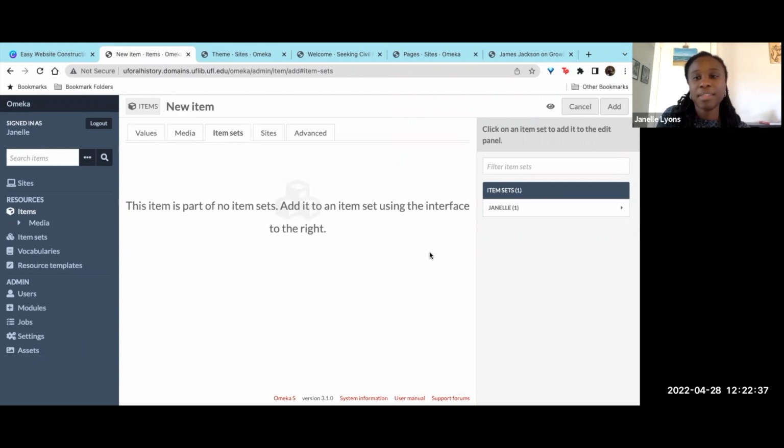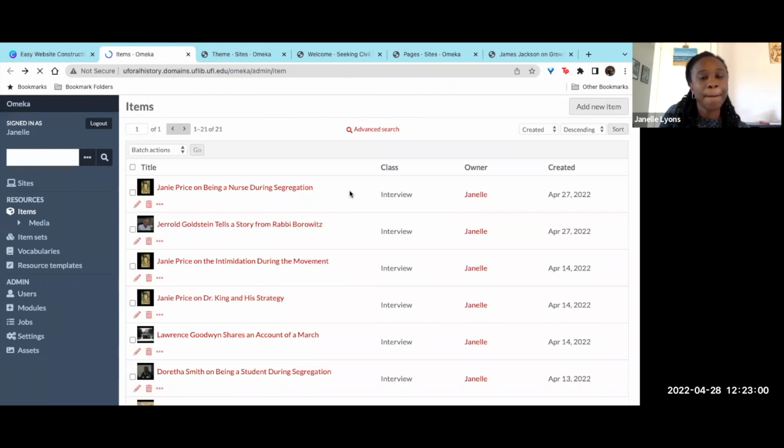And item sets, again, this is just a collection of related items. If I wanted to add this to an item set, I created one for the site featuring the clips that I made, the St. Augustine Civil Rights Movement item set. I would just click that and it would be added to that collection of clips. So we'll hit cancel. We're not adding an item right now.